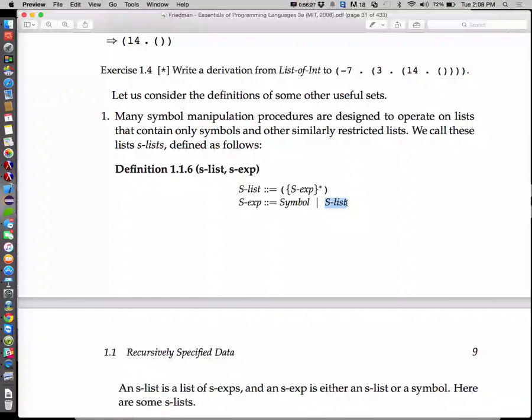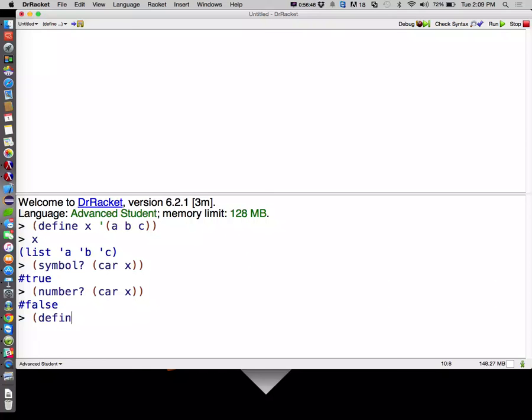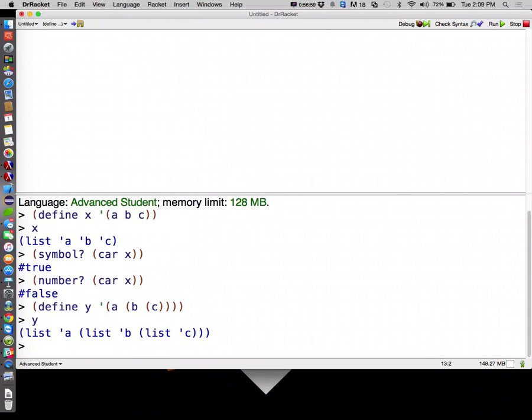Is the list ABC an S list? Sure. Give me another example of an S list. A more interesting S list. A more complex S list. Well, it's not really more complex. Let me ask you this. Define Y to be A, B, C, with some nesting. Is that an S list?